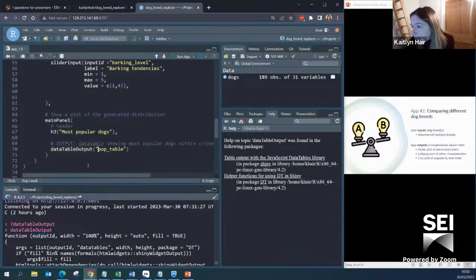So I'll actually put that in here because it's not super clear. So that's the output ID pop table or popularity table. That's just what I've chosen to call it. There's other options. Obviously, you can change things like the width, the height, all sorts of other things.